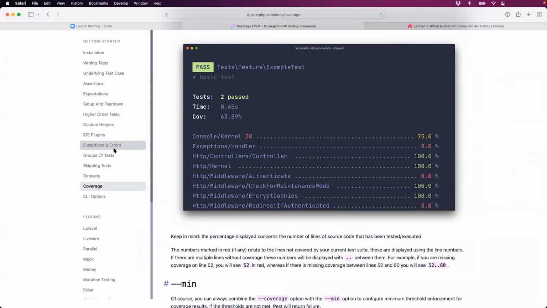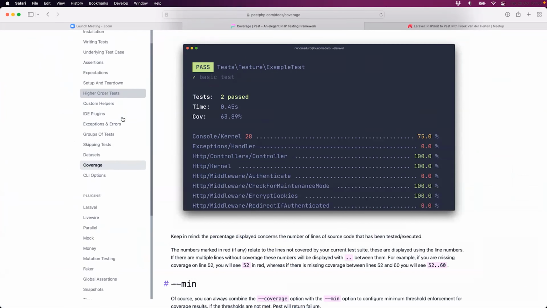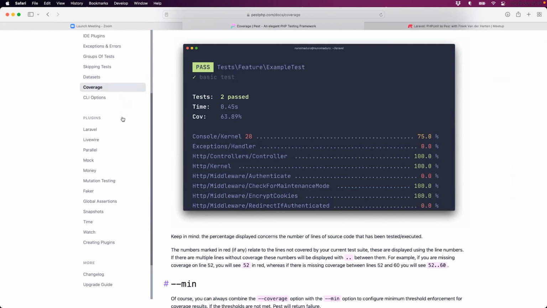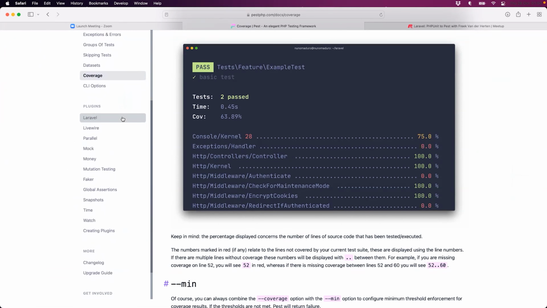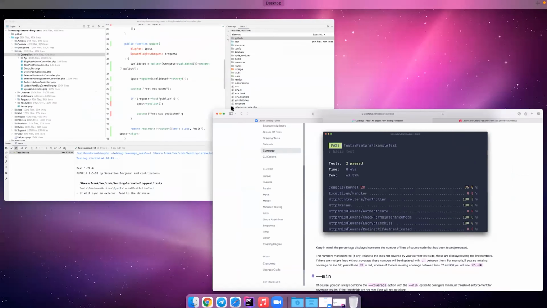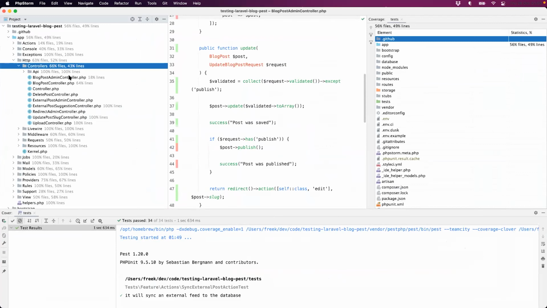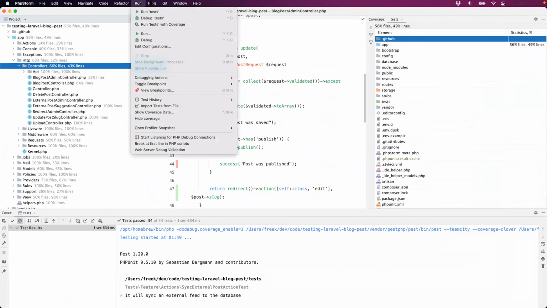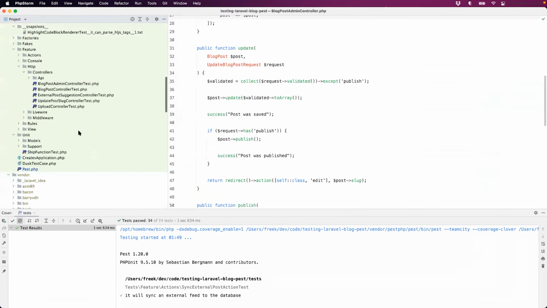Let's see if there's something else that I want to cover. I think I mostly got it. Maybe one more little thing. Let me just hide the coverage here.